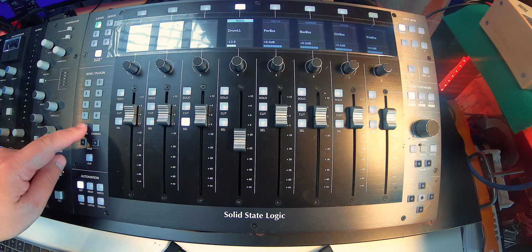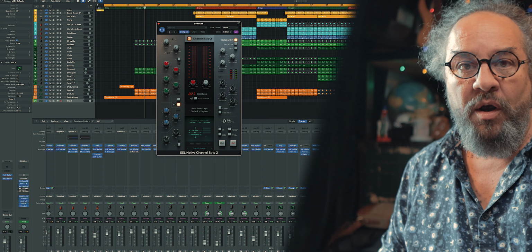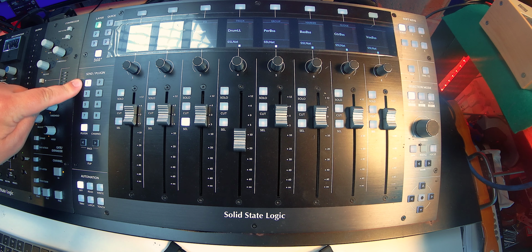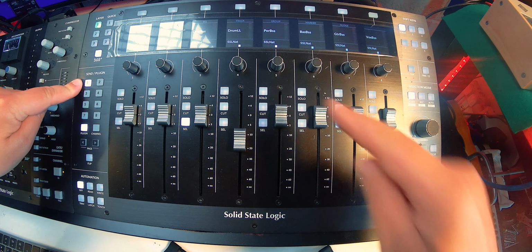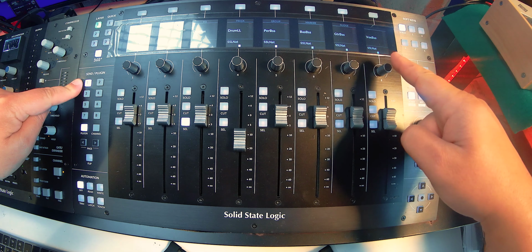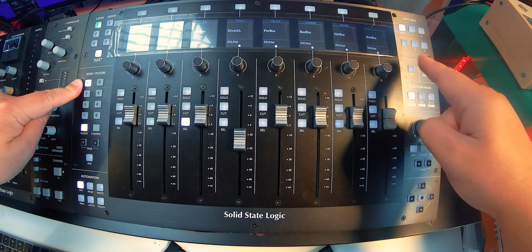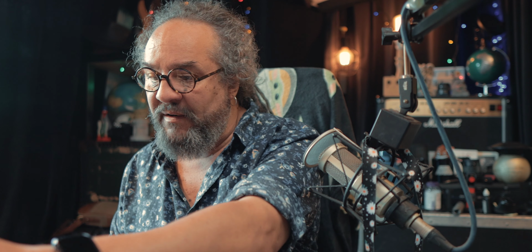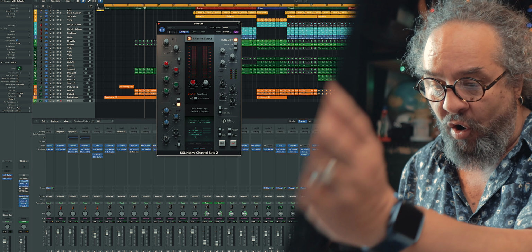Now I want to try and get to the plugins. So I'm going to push the plugin button over here, and you'll see that by pushing the plugin button once, it's showing me all the plugins that are on send 1 along here. So you can see it's all SSL Native right there along the line. That's something I didn't really want, because I could just move around using the UC1 over here for that. What I wanted was for it to show me all the plugins in line with my track on my drum bus.